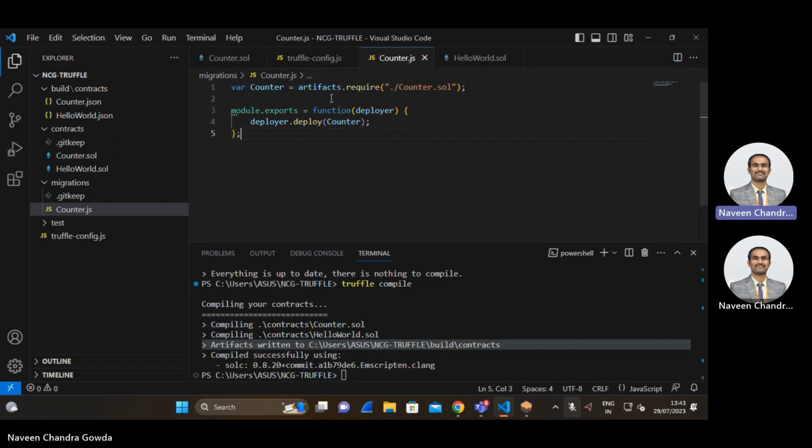Here I am pointing to artifacts.require, pointing to counter.sol. So this variable I have to deploy, for which I am writing a function separately, function deployer, deploy of this variable. So I'm done writing the JS file, which is a migration file for your counter.